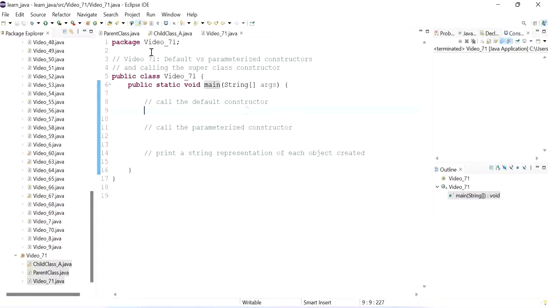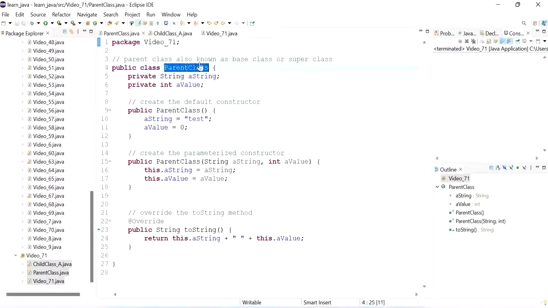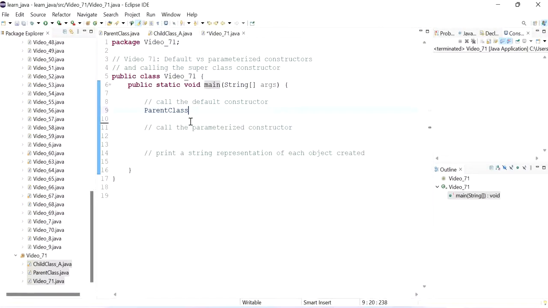So what we can do is create a variable of this type, the parent class, and we can just call this parent. And if I want to call the default constructor, it's the constructor that doesn't take any parameters. So this is our default constructor. Now nothing's really going to happen here because we've just created the object.